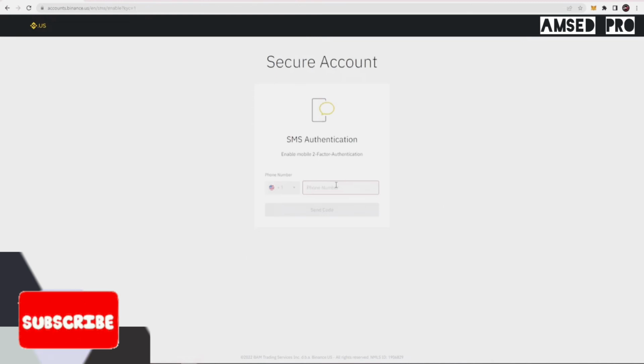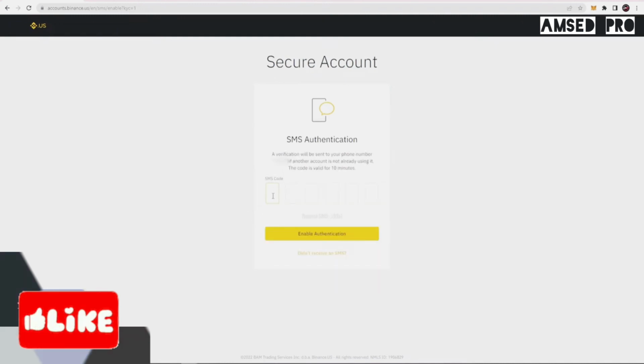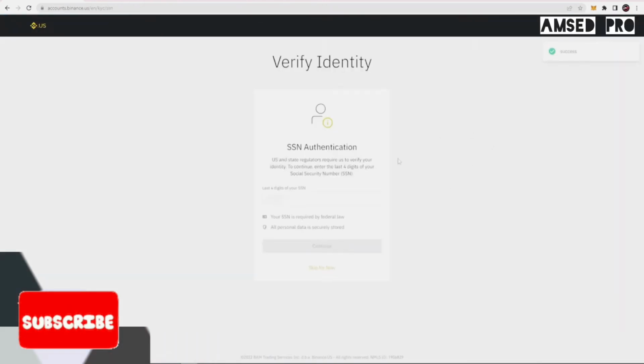Now the second step is you're going to need to add your phone number to the account. Okay, and then they are going to text you a code as well. Got that. And hit enable authentication. Okay, boom, your account is now secure.